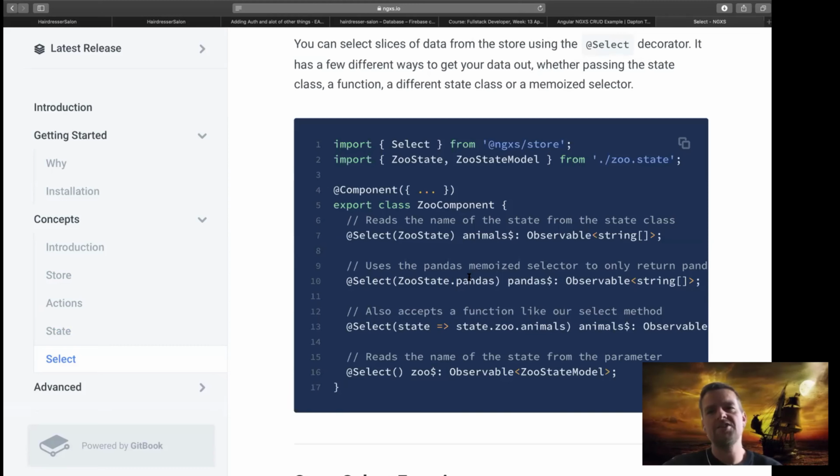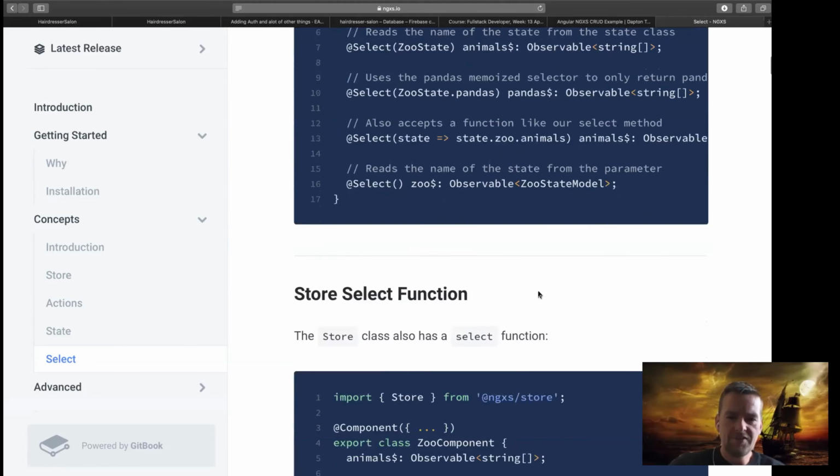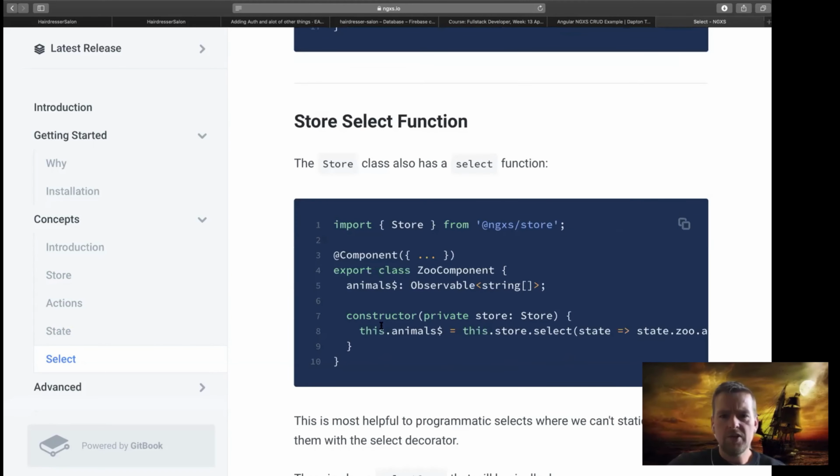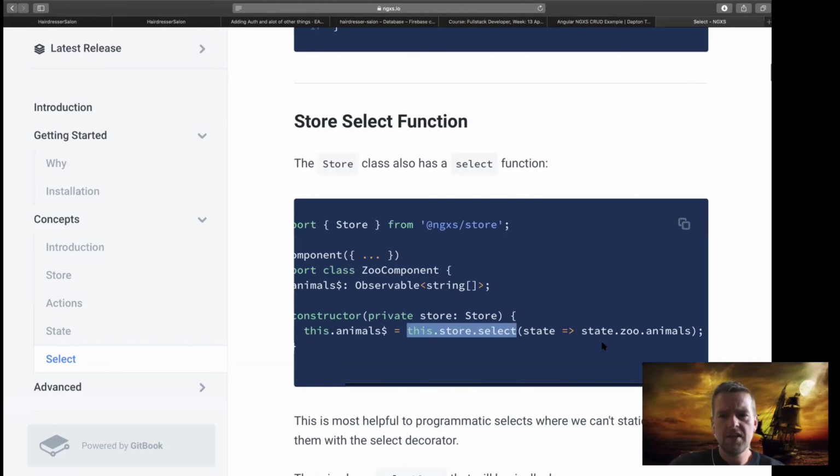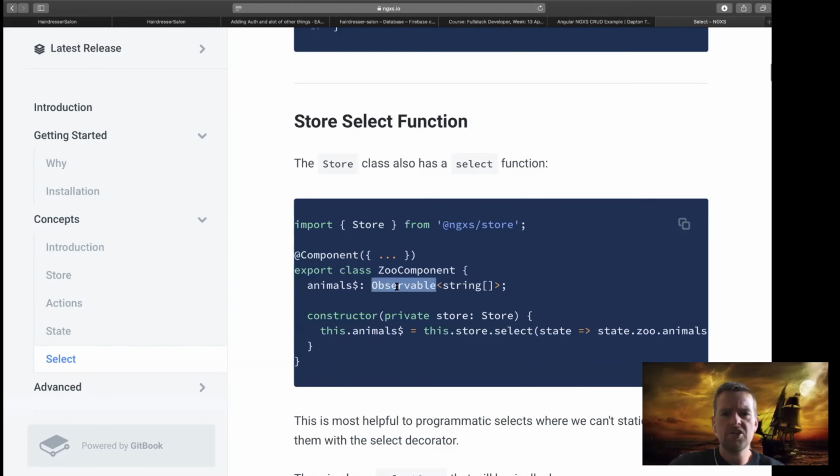In the video, he actually shows two examples. He shows that you can actually go to the store and get, let's see if I can find an example right here. Yeah, you can actually go to the store and say select a specific state, and then you get an observable back, just like you're used to. This is the way that you're used to actually writing with an observable. You could do it like this.